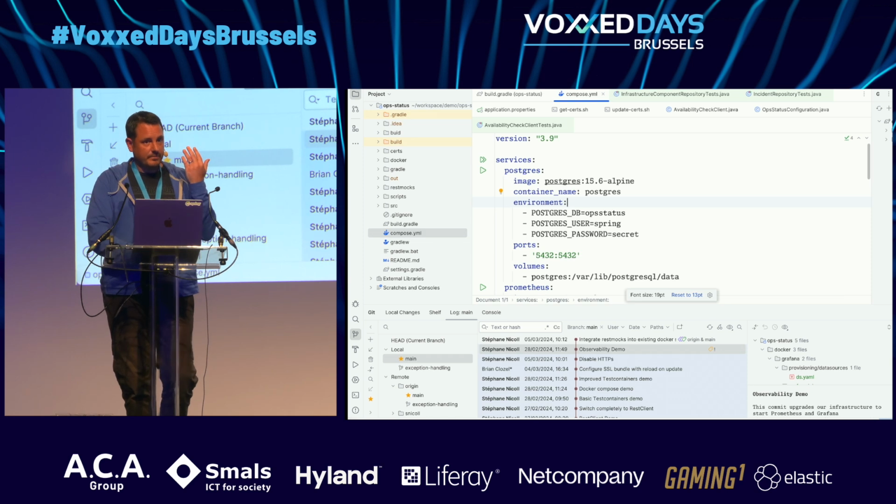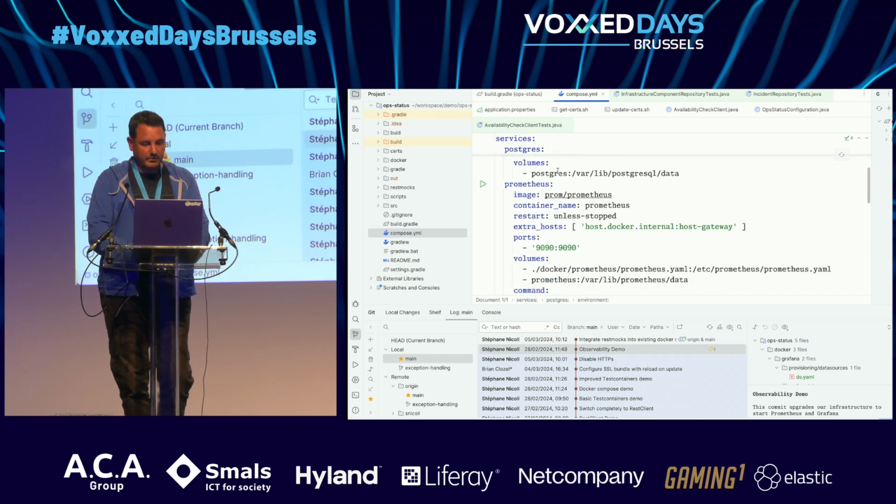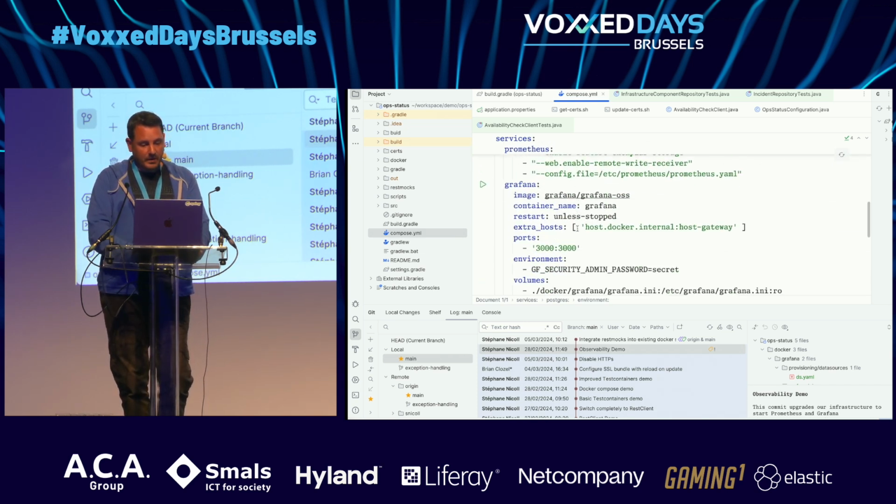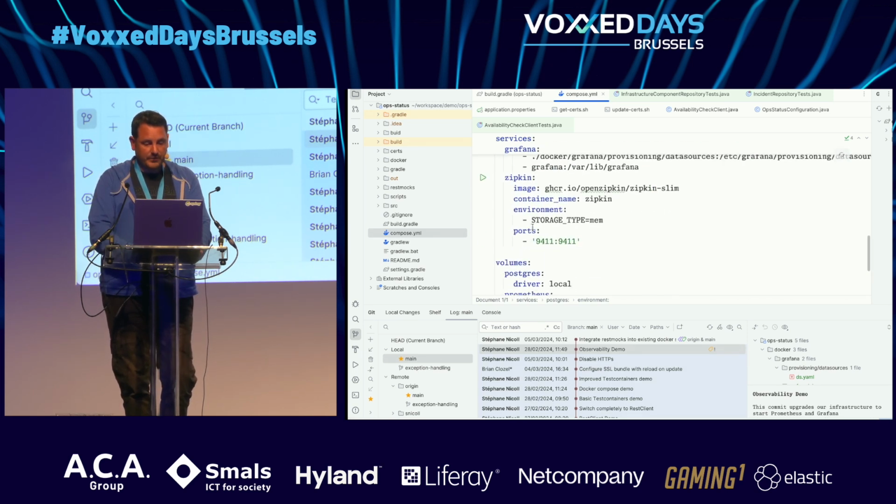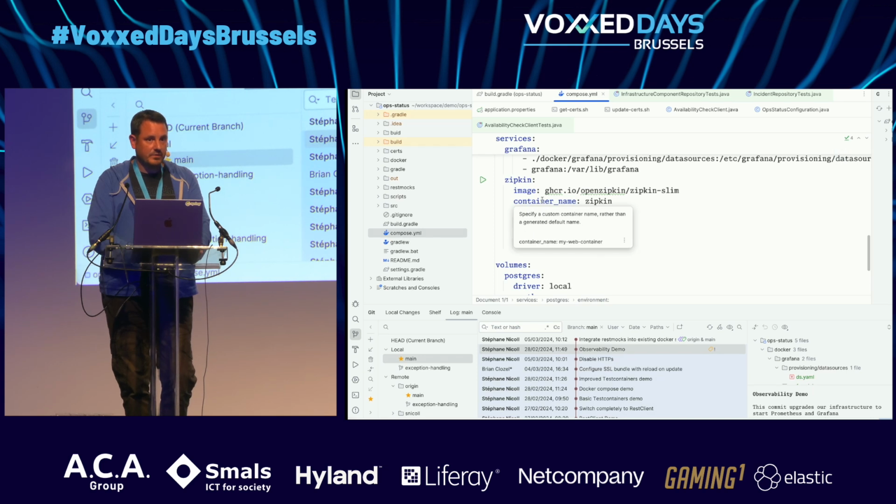Anyway, I will share the GitHub repo with you with one commit per demo like I did, so you can follow along later on if necessary. I have new services on top of the Postgres database. Prometheus is a way to scrape metrics. I have Grafana as a way to display those metrics. And finally, I have Zipkin, which is the service that I'm going to use to store distributed traces.